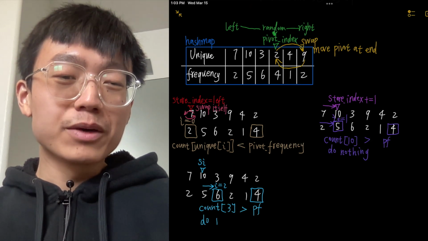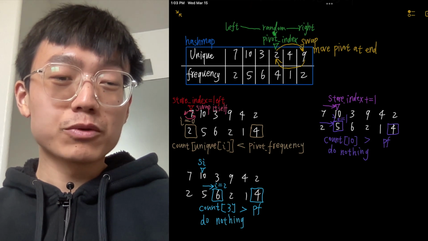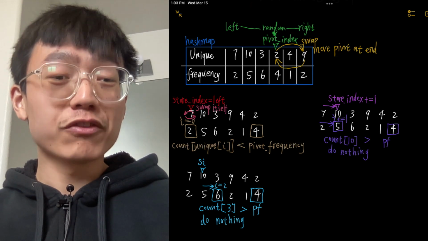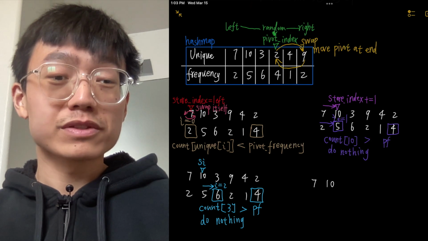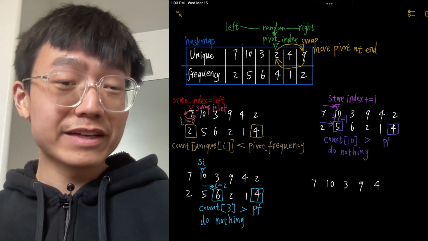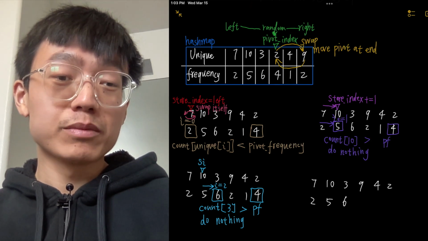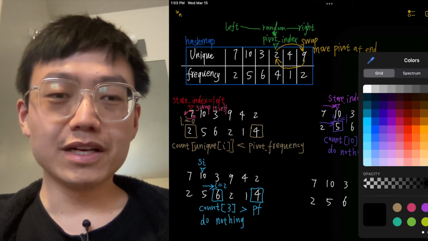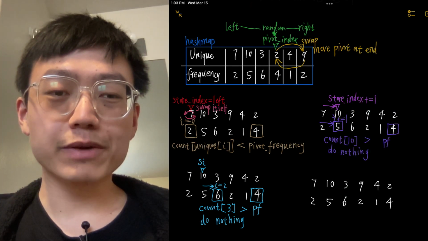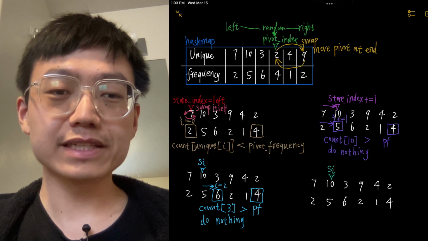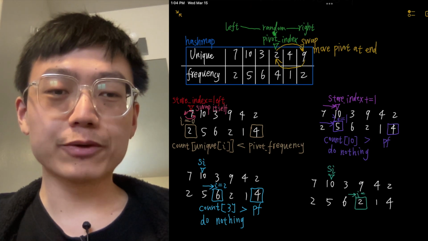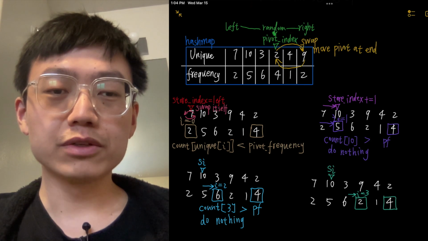Then we compare the counter at 3, which is the frequency of 3, which is 6, which is greater than 4, the pivot frequency. So we don't have to do anything, we just move on and keep the same. Because we didn't swap any element, the store index remains at index 1, and then we increment I from 2 to 3.